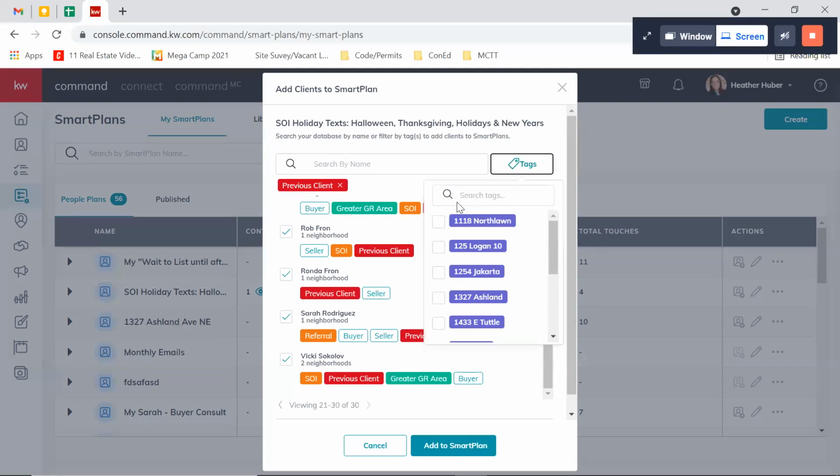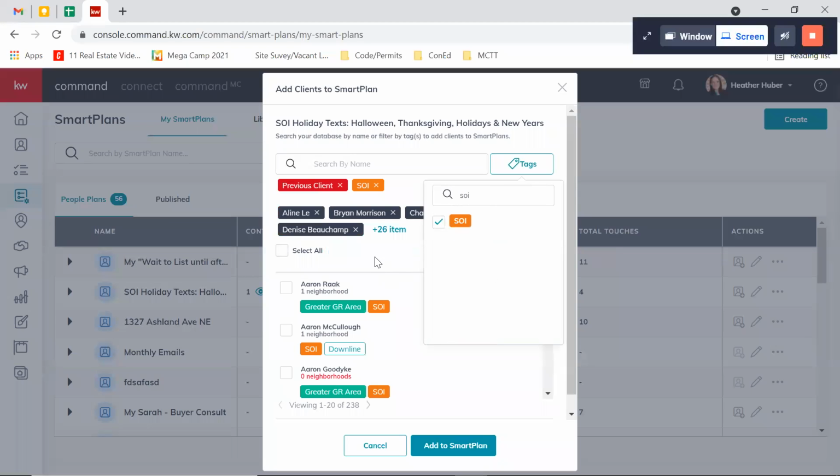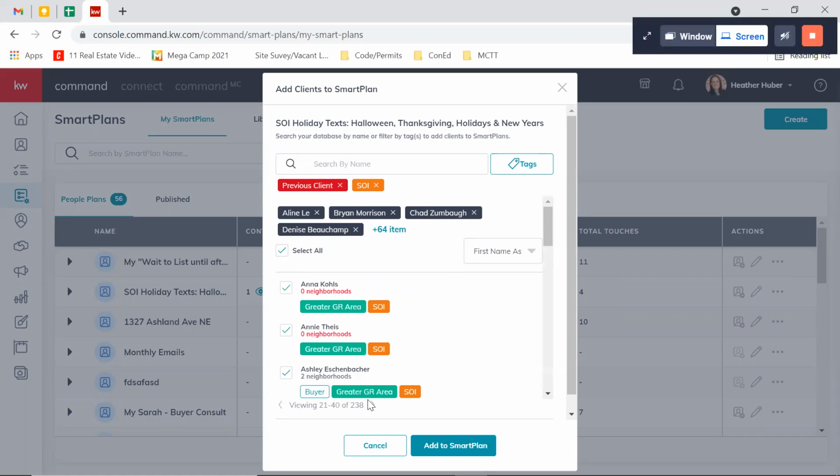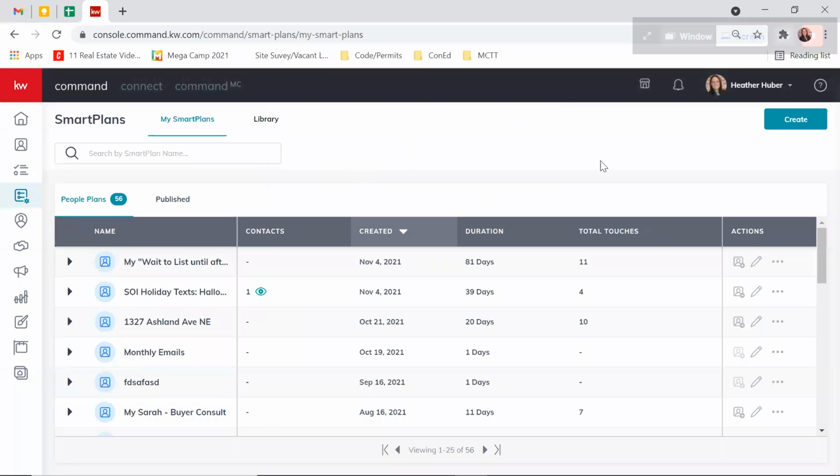Another thing I can do is I do have an SOI tag. So if they weren't already selected, you can see now I've got 238. I just have to go through and select all of these. And you'll see this number just keeps growing. I'm not going to do that right now. So it's still just me on that Smart Plan.